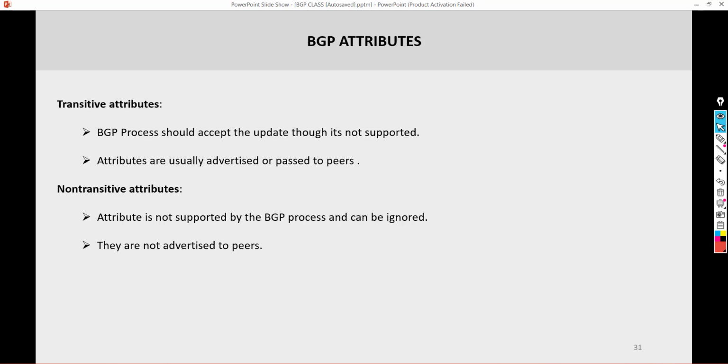Example is the community attribute, because if I originate a prefix and then set a community attribute, then that attribute can be passed along to other BGP peers within your environment. For the non-transitive attribute, it means they are local to the device, attributes that are not supported by the BGP process, and hence they can be ignored. They are not advertised to peers.